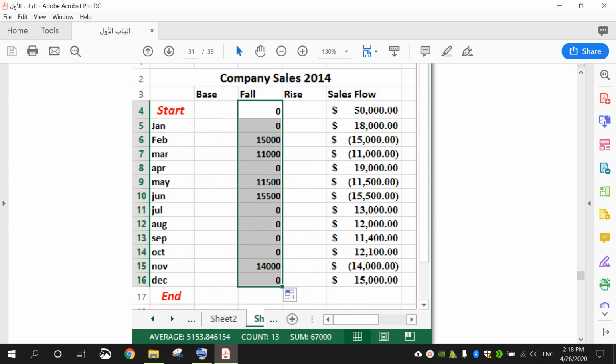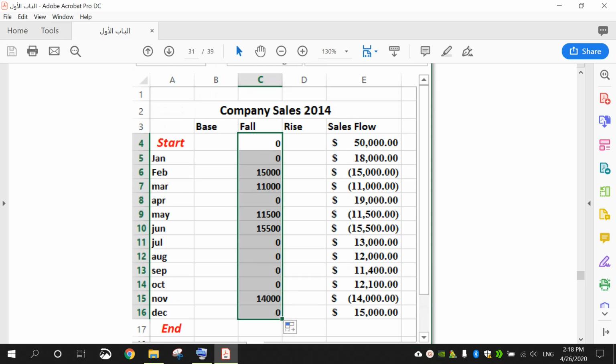The autofill, you know, this is autofill. Click it to get the result. Remember, all the negative values from column E are transferred to column C with a positive sign, and the positives are transferred into zeros, and vice versa will occur in the rise column. All the positive values will be transferred to the rise column, and the negative values are replaced by 0.